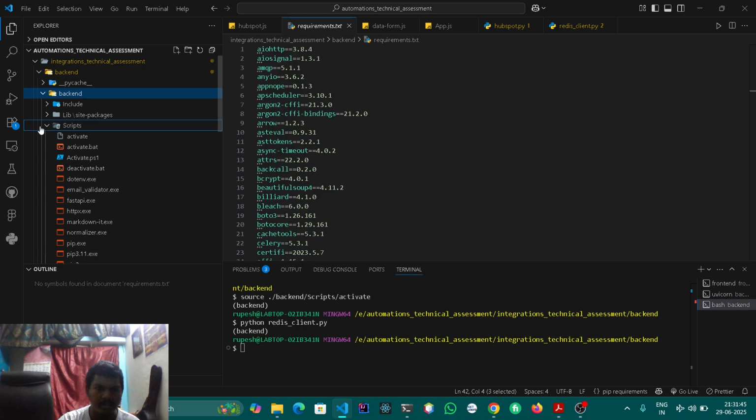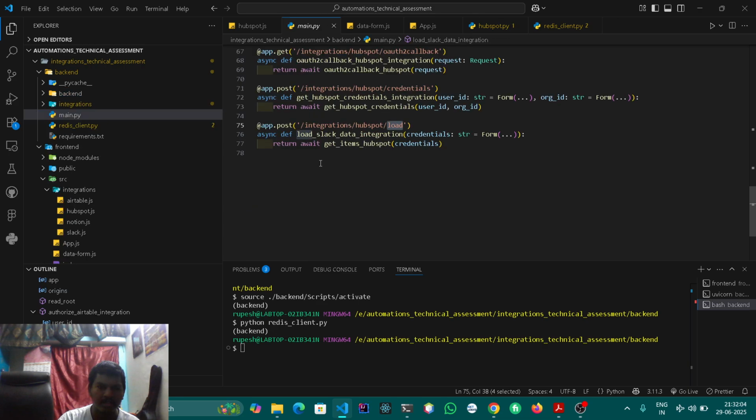And the main file, this is the file. Here we have to change this thing to load. They had given it as get items HubSpot. That was the one thing you have to change.